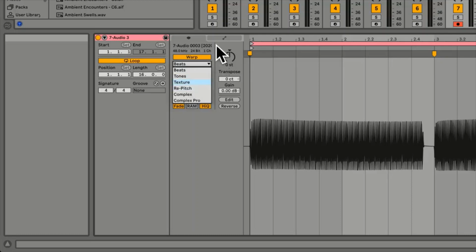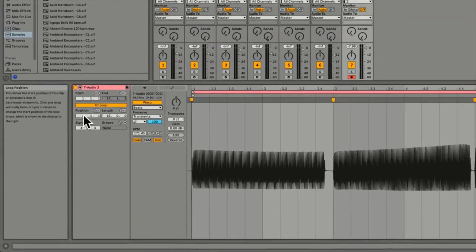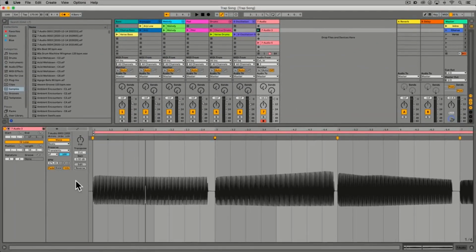Something else I'll mention is you can actually warp any audio file. So if you've chosen a sample from the browser, you can use these warp modes to actually quantize it so it matches with your project. You can even move notes around to change a rhythm. Right, so that's the very basics of audio editing, and that should be enough to get you started.